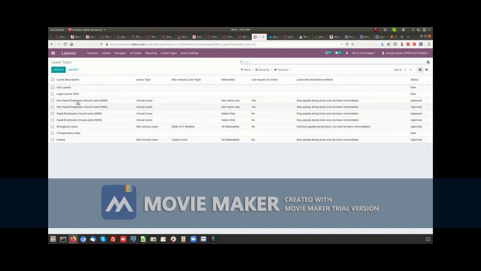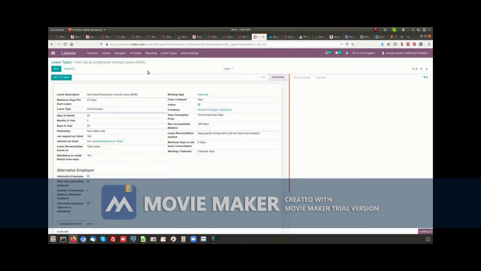Okay, like here we have the leave type, non-Saudi employees annual leaves. So this is the policy which we define here. 21 days, this is annual leave. Days in month, 25 days. We count as 25 days in 1 month, except Saturday, Sunday, Friday or Saturday. Like 25 days a month.